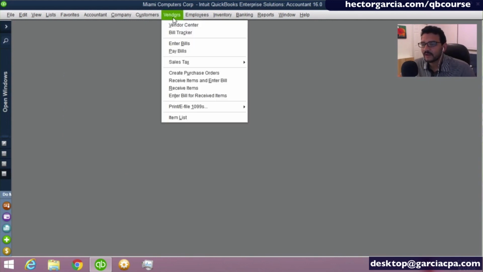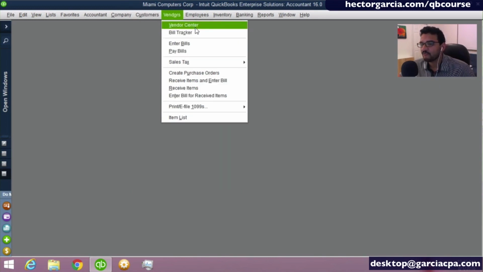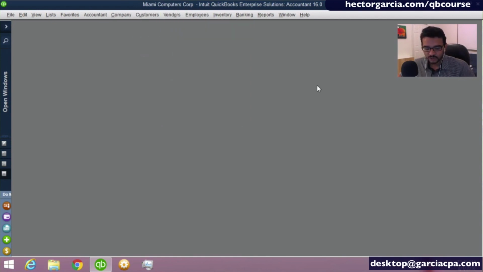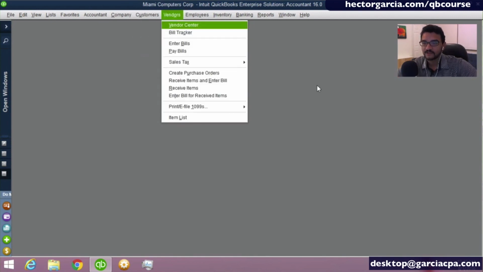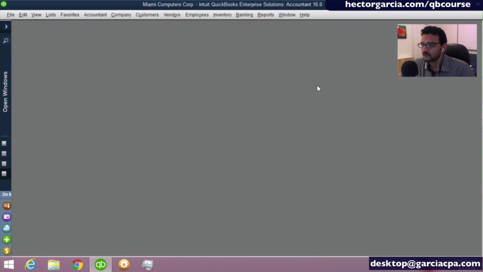Just like, for example, if I wanted to open my vendor center, which doesn't have a control letter shortcut, customer center does. Control J gets me to the customer center, but the vendor center does not have one. But if I hit O and then V, so Alt OV opens up the vendor center. So it's another really kind of interesting shortcut to know. Hit escape, close all windows.